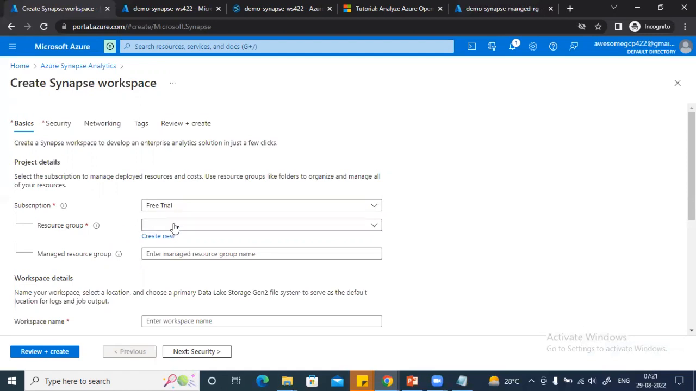In the resource group, as I was telling, there will be 2 resource groups. One is the managed resource group, another one is the resource group. The managed resource group will be managing the SQL server, serverless SQL pool, which will be created along with this Synapse Workspace account, and then the resource group is there.